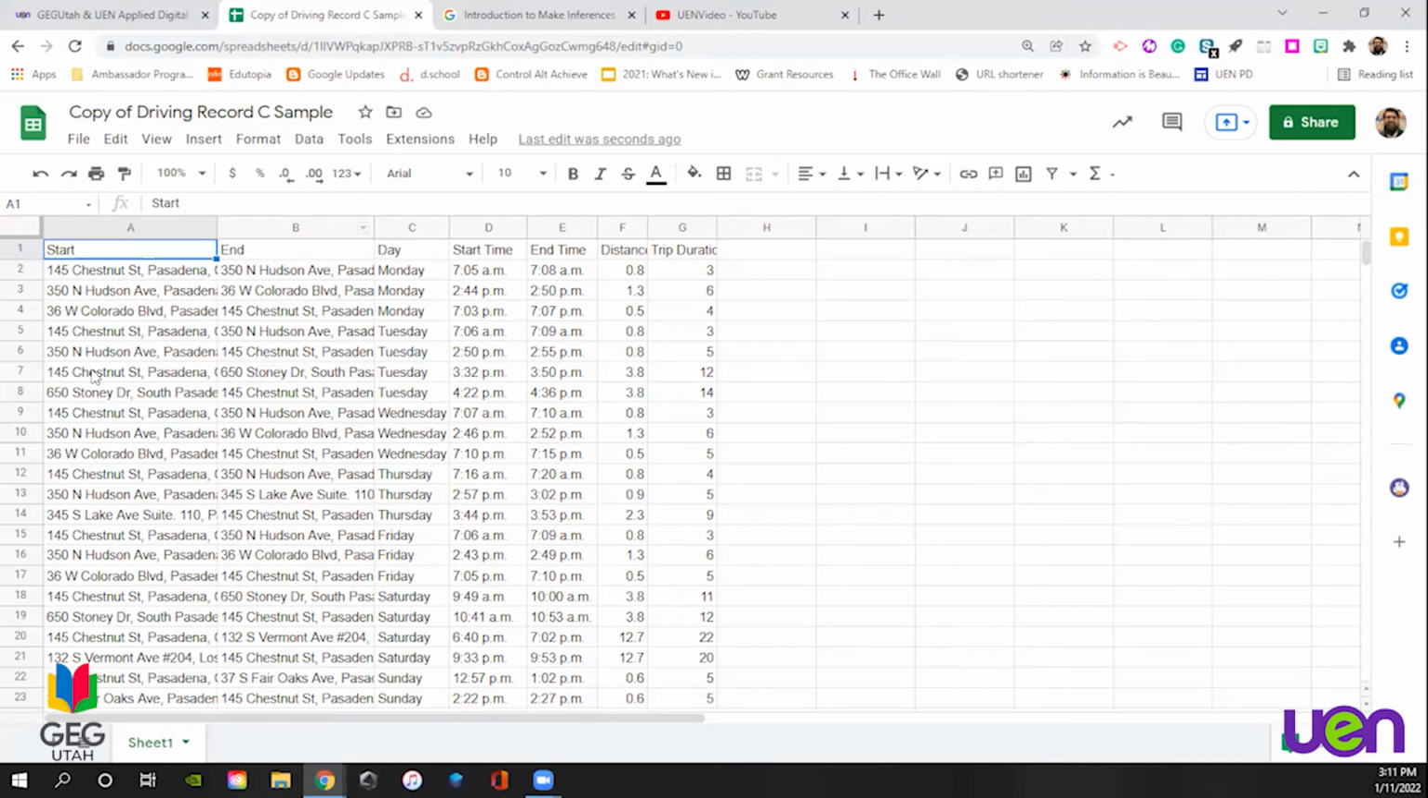But what they want students to do with this first data set is to make a pivot table. So a pivot table allows us to look at the data and make some really quick assumptions off of it.